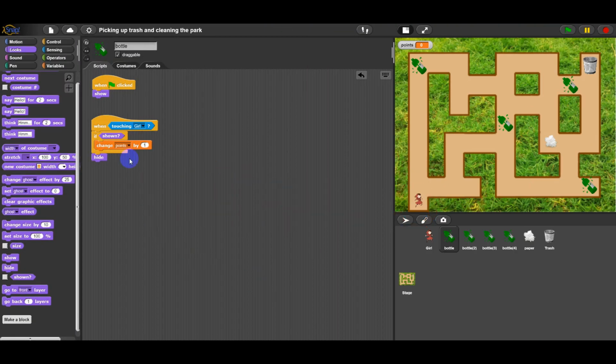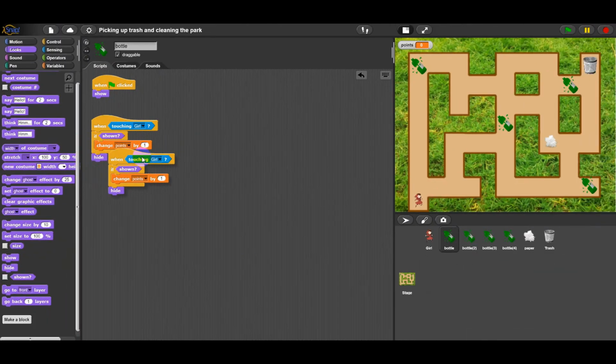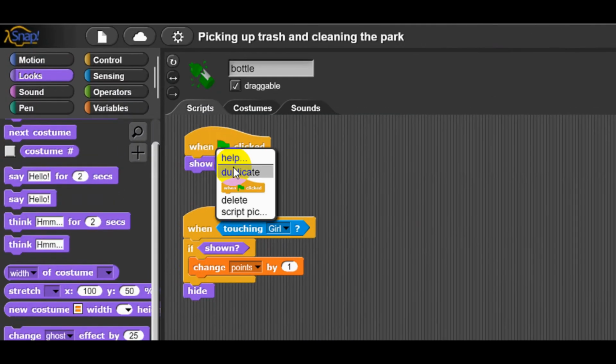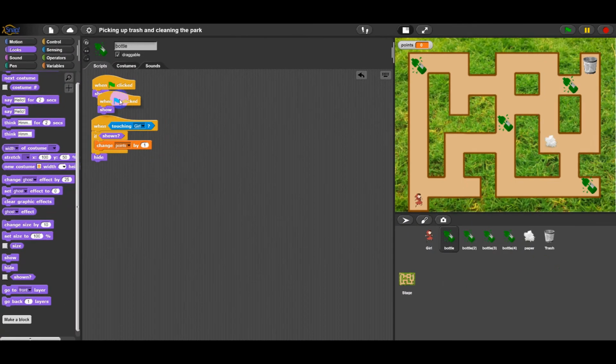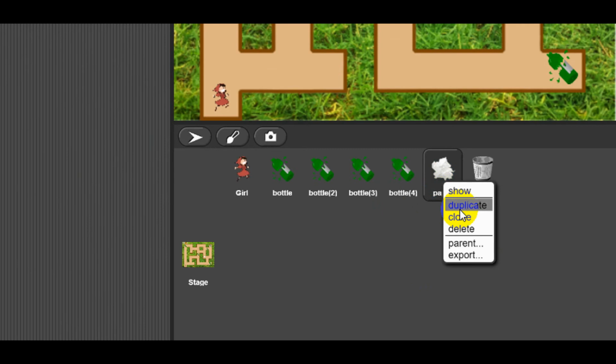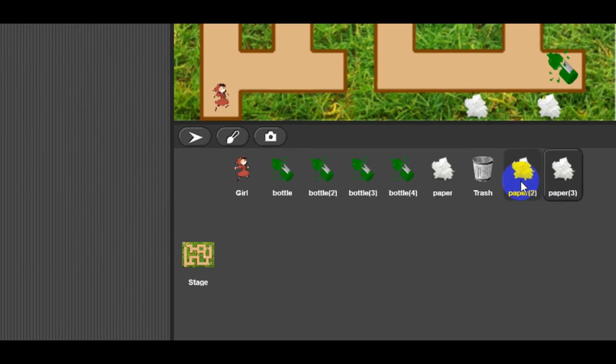Now the players want to have the same code for the paper sprite. They can duplicate the code of the bottle by right-clicking on the block of code and dropping it on the paper sprite. They repeat this step to duplicate the block of code when green flag clicked, Show. They can also repeat step 4 and duplicate the whole paper sprite to have more paper trash in the maze.